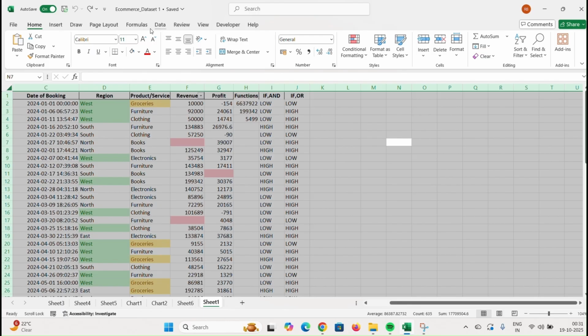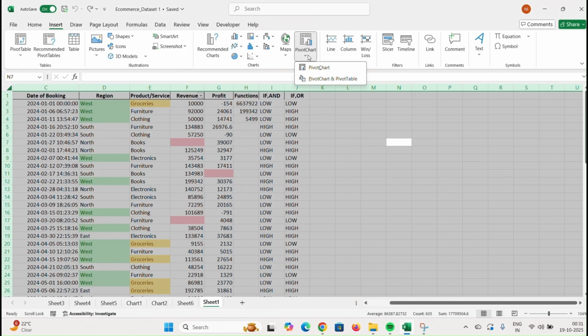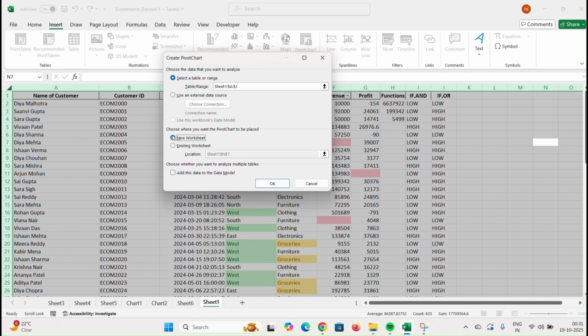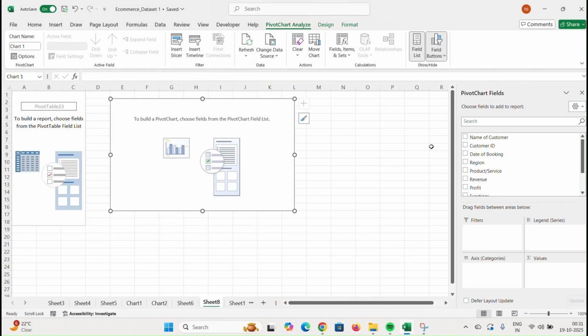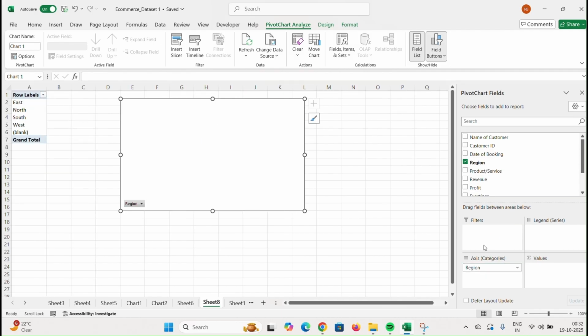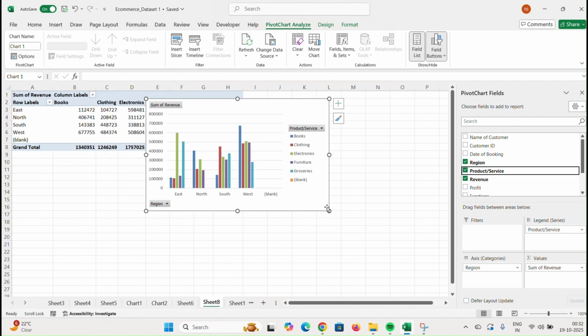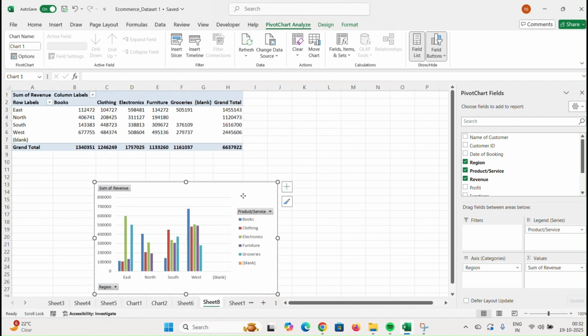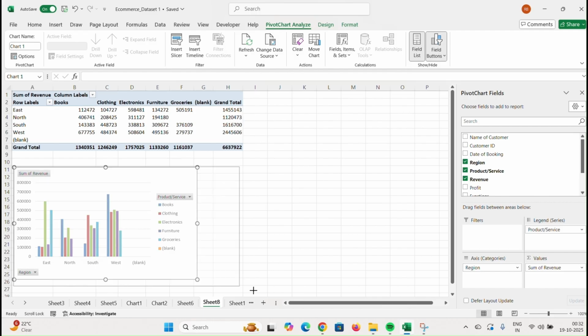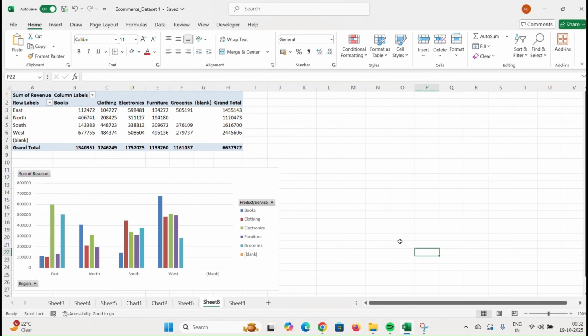Firstly, we are doing the region versus product and service part. So I make that pivot chart here in a new worksheet. I am putting region again on axis part, revenue on values, and product and services on the region part. Here the chart is ready. So this chart is showing us the region versus product and services aspect.